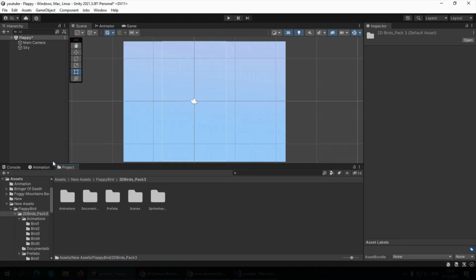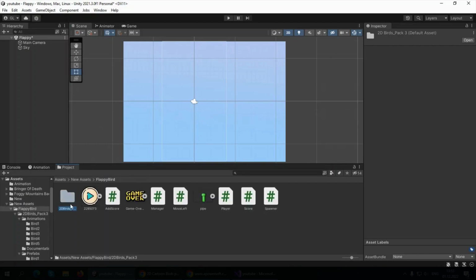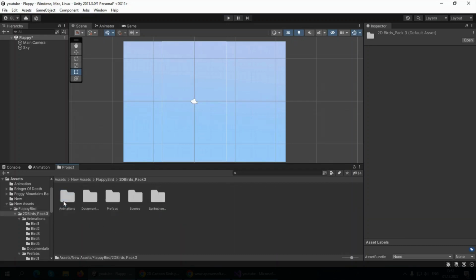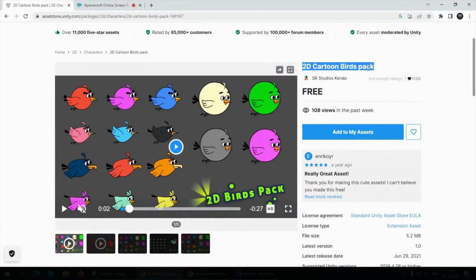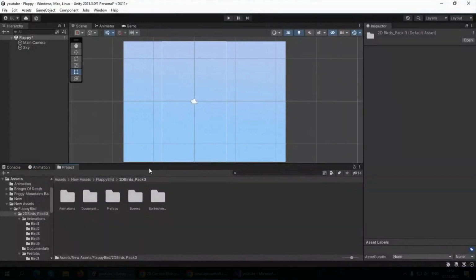Now, without further ado, let's get started. I already have some assets prepared so we don't waste your time, and I also have this bird pack from the Asset Store. It's a free pack, the Cartoon Birds pack. You can download this one or use any other one. It doesn't matter because the process will be the same. I just like this pack because it already comes with animations and the birds look really fine.